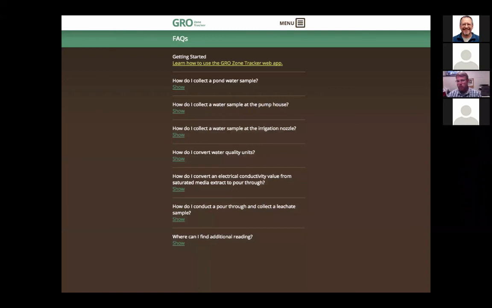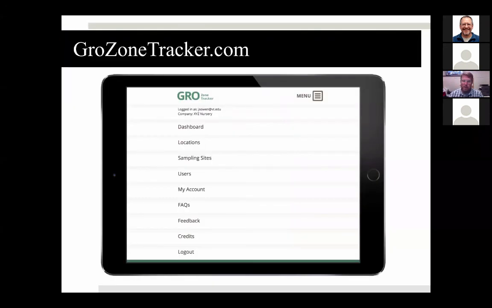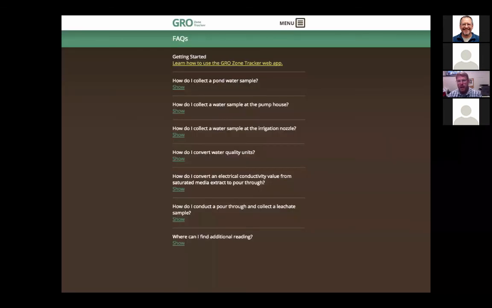So if you don't know for sure how to collect a pond water sample, under the FAQs, let me go back, about halfway down the menu items, you have the FAQs, the frequently asked questions, and we have them listed, and if you hit show on these, they'll show up and tell you how to do each one of these things, as well as show conversions for EC values or conversions for water quality units. And finally, at the very bottom, we have additional readings on the procedures and some of the extension publications we referenced to inform us while we were designing this.